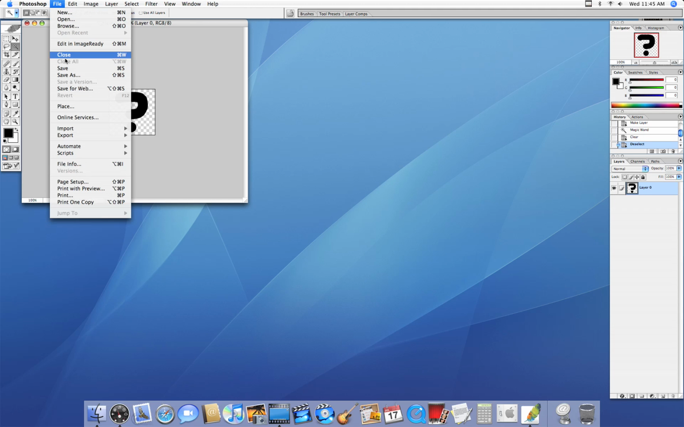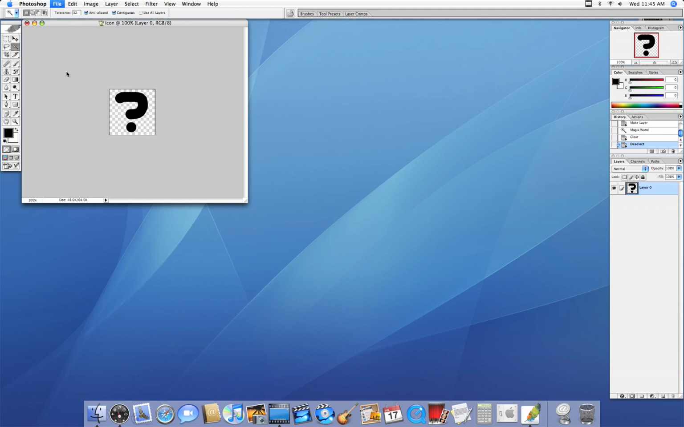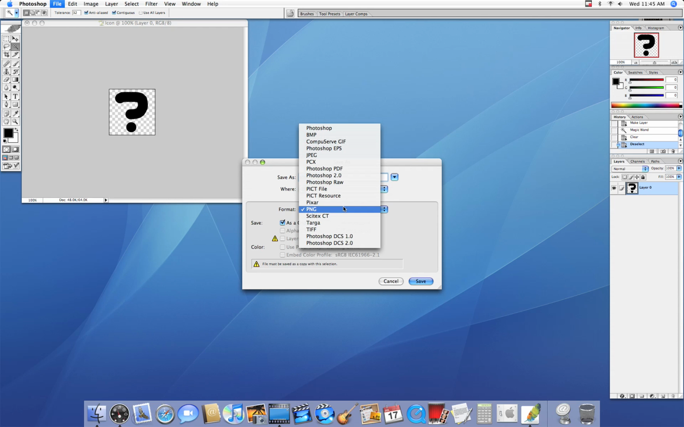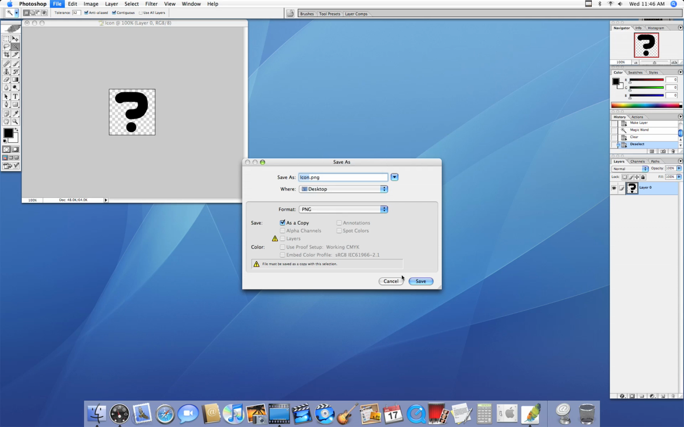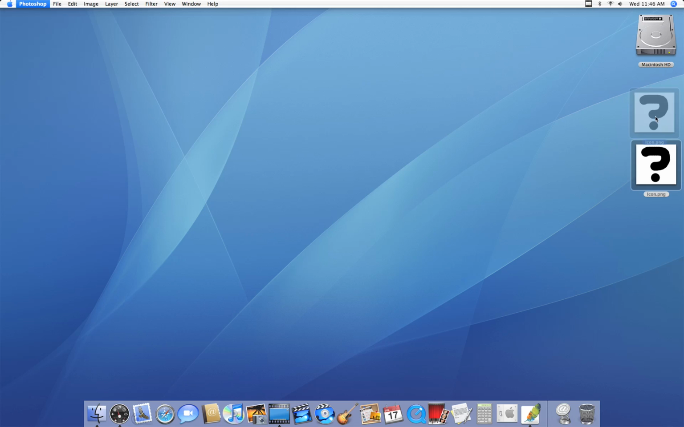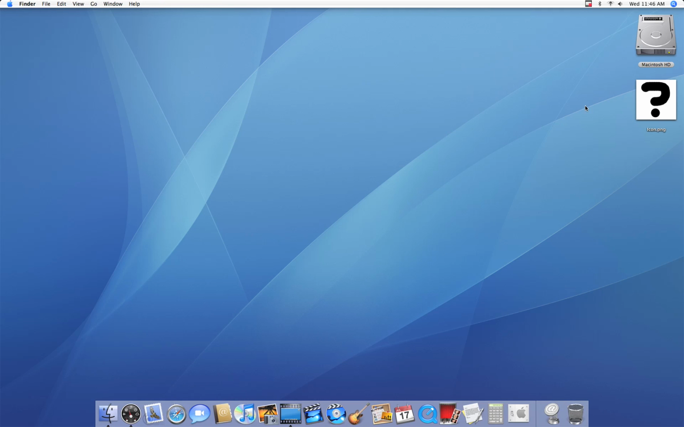And you're just going to go to File, Save As. I'm going to save mine as Icon. And make sure you save it as a PNG. If you don't save it as a PNG, it's going to have that white box, even though we deleted it. So now I'm going to quit out of Photoshop because we have our icon. There it is. Simple question mark icon.